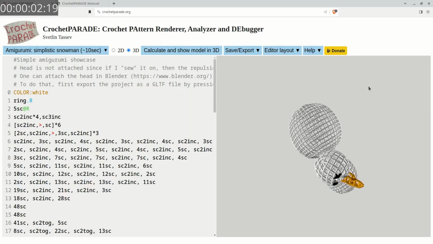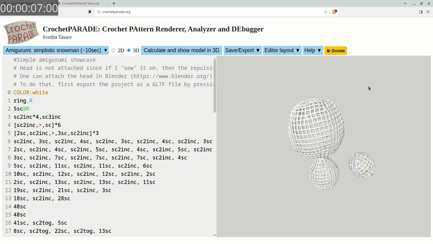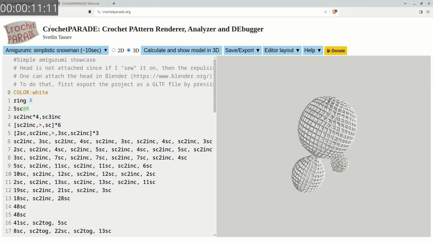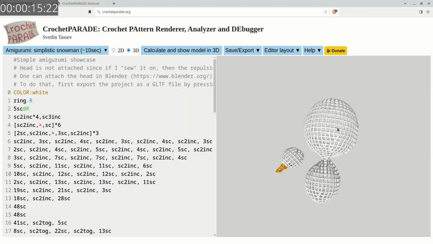Hi everyone, in this video tutorial I'm going to show you how to specify where stitches are attached in your crochet project using the CrochetPARADE language here on this website. Why would you want to do that?